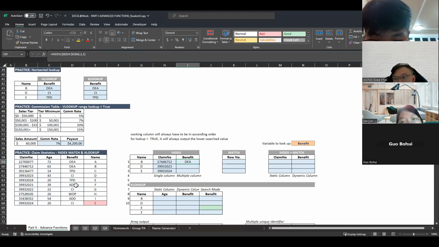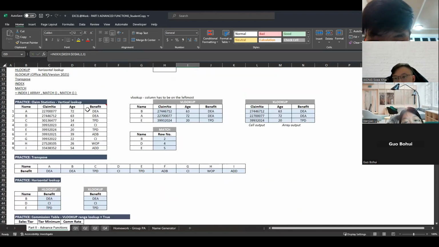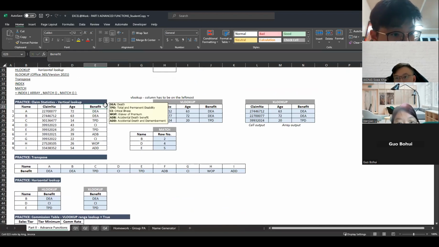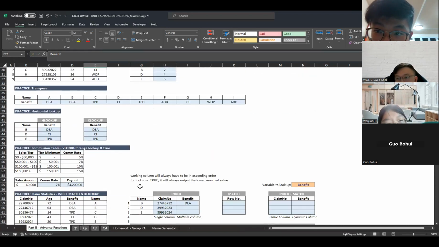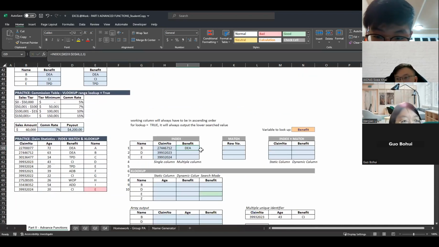By the way, all these acronyms, you can always take a look over here. There's a note over here. This shows all the different acronyms. I don't use this, so don't ask me. It's all here. So then if I drag this down, I will get the same output.